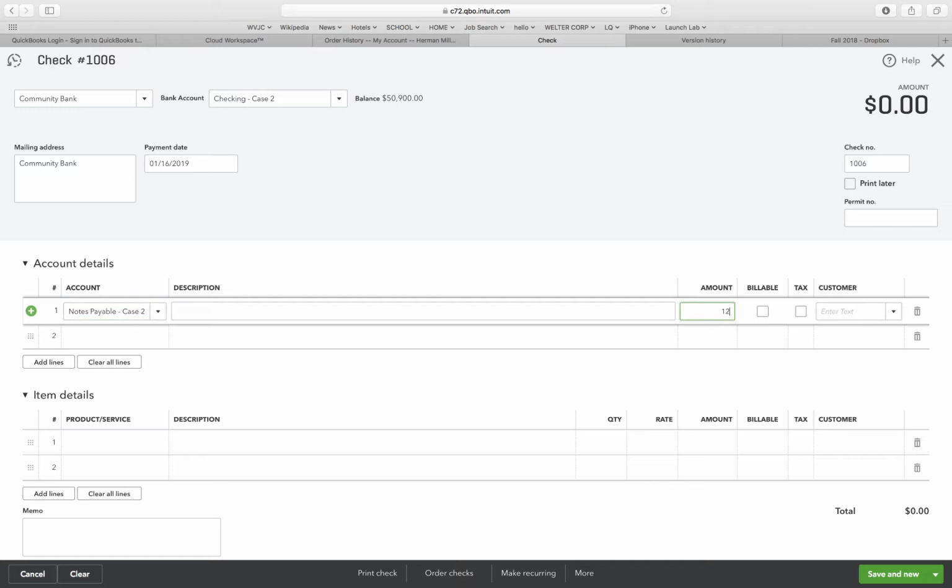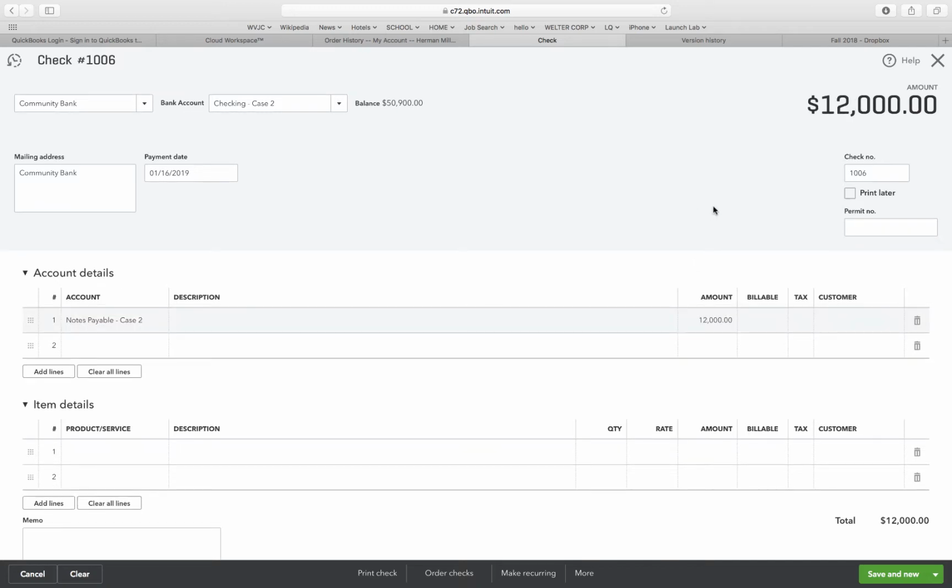The amount is $12,000. So you can see now that if you did not have your notes payable case 2 as a liability on your trial balance before you did this, you would never be able to do this. And if you did try it, you would have a negative account balance for notes payable, which would be equally wrong. Again, check number 1006 for 1/16. The date's right. $12,000. Notes payable 2. Good to save and new.